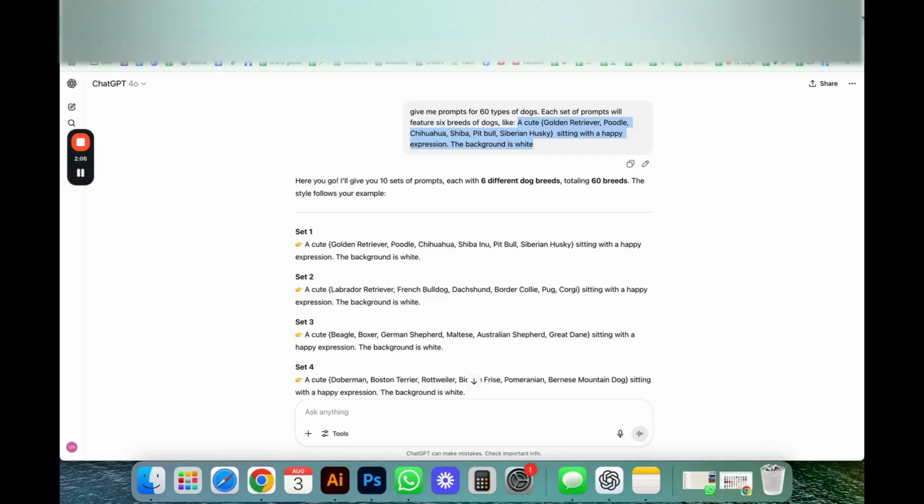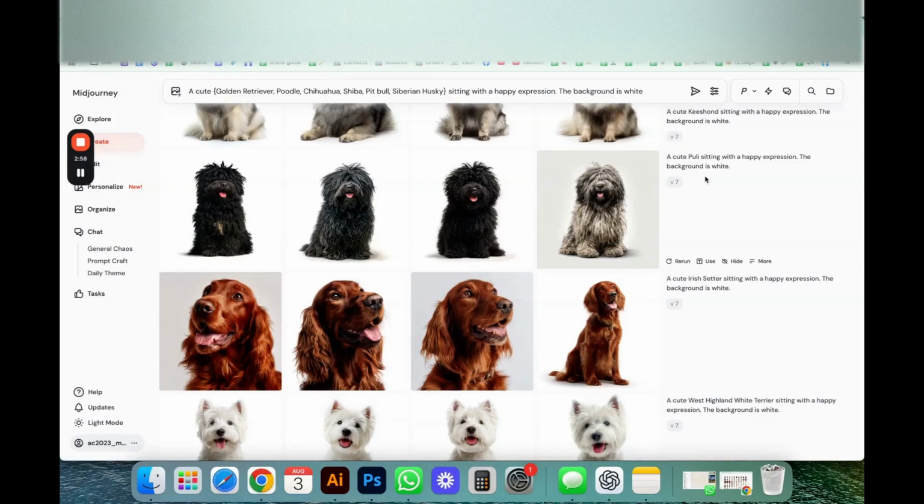I don't know about other AI tools, but when you use Midjourney, when you do this curly bracket, it creates 6 different prompts. Midjourney gave me 4 images per each dog breed.